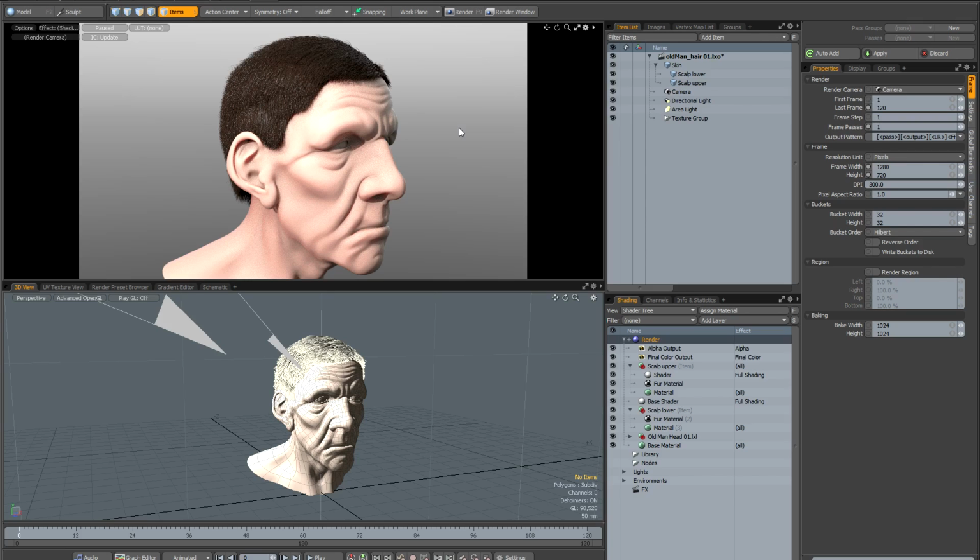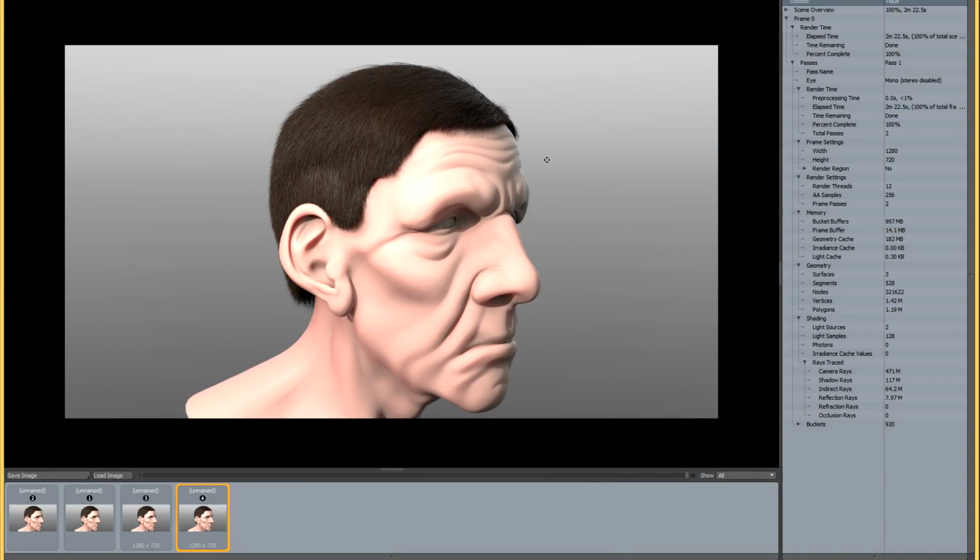However, since the last couple of versions of Modo, frame passes will also smooth out GI noise and anti-aliasing, so it's become much more useful. So what I'm going to do is set my frame passes to 2, and I'm going to pause the video while I do another test render. And here is the render with 2 frame passes.